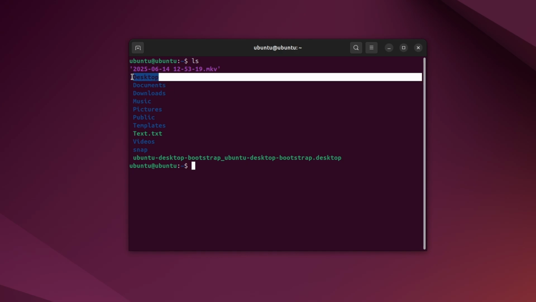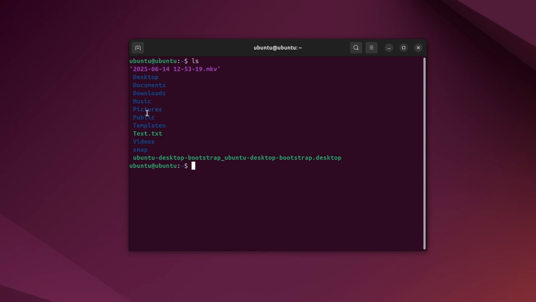Blue means it is a directory. That is a folder that can contain files and other folders. Green means it is an executable file. This usually means it's a program or script that can run.